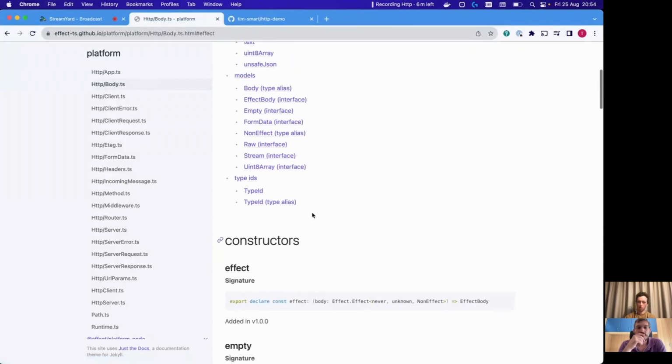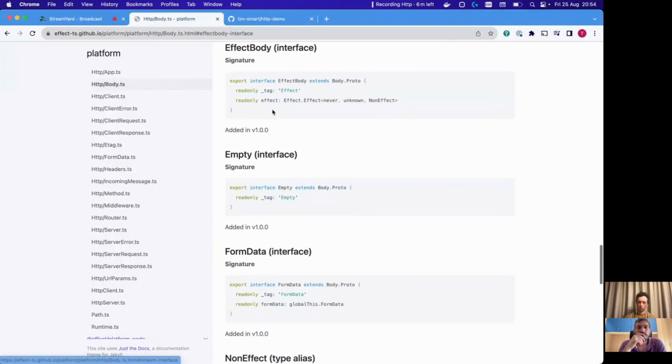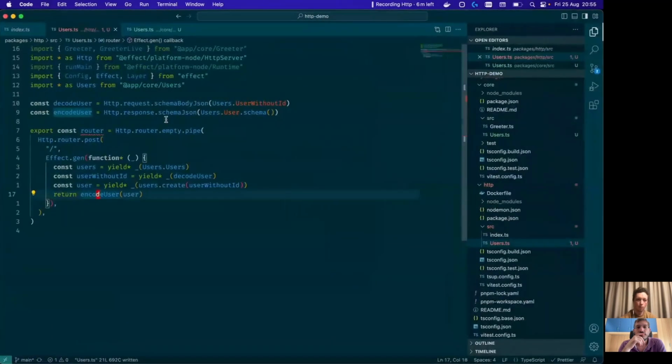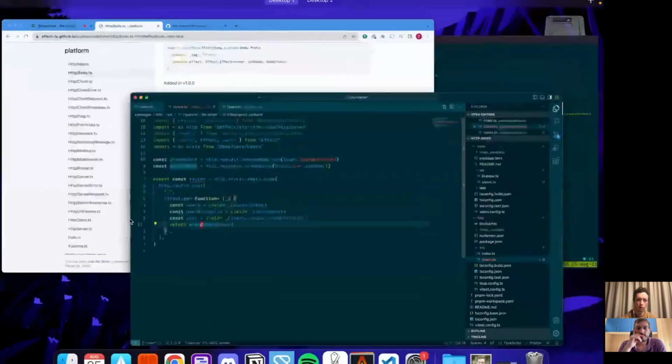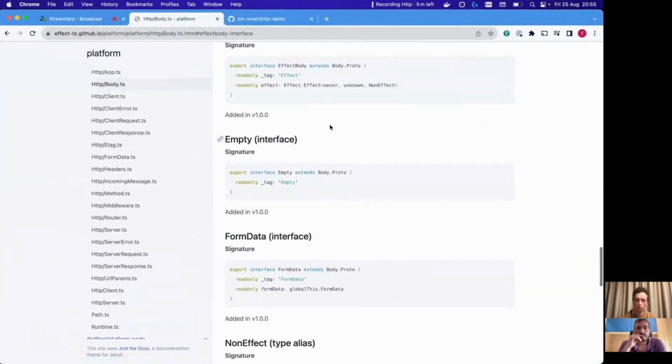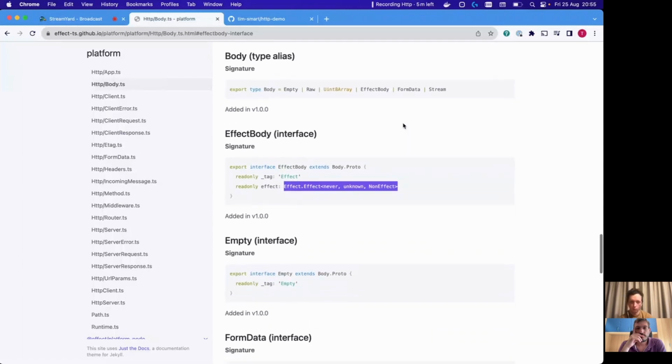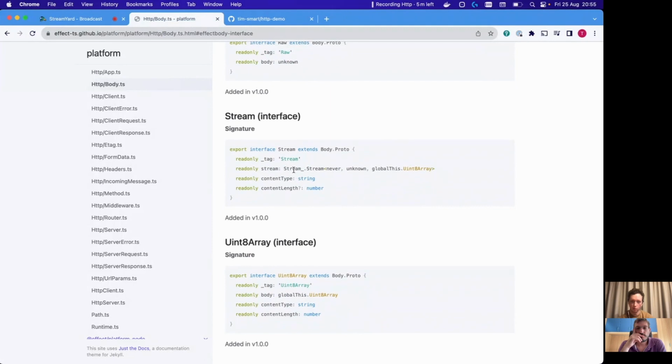So I did add effect body. I got it. So the body in itself is an effect. Yes. So you can attach an effect that resolves to a non-effect body. And then stream is quite similar. You can kind of wrap it around a stream, but you kind of have to set the error to unknown.